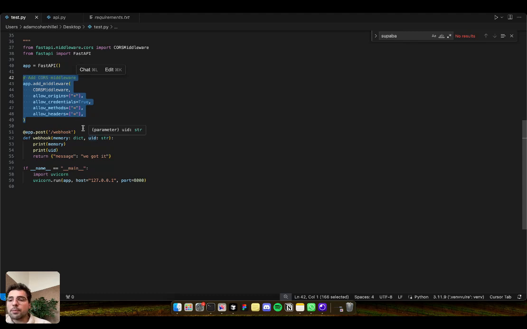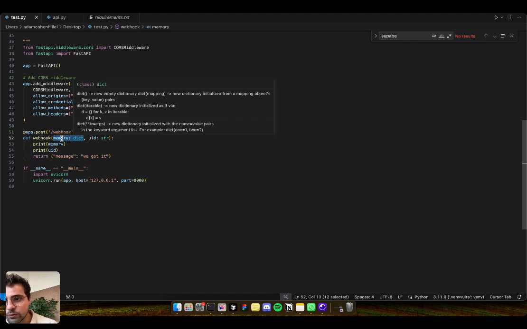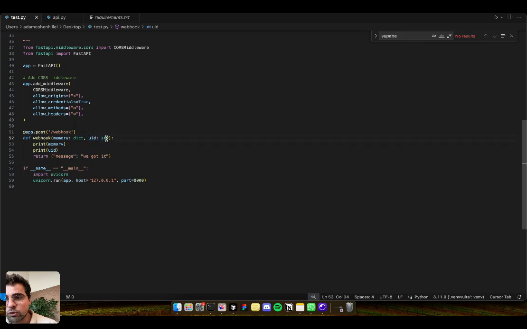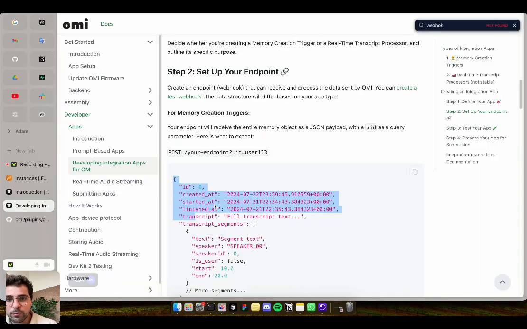But in our API, we basically have one endpoint. We have a post endpoint. It is called slash webhook, and we're going to get the memory, which is the dictionary that we talked about before, and the user ID, which is a string. If you remember, this is the dictionary and this is the string.